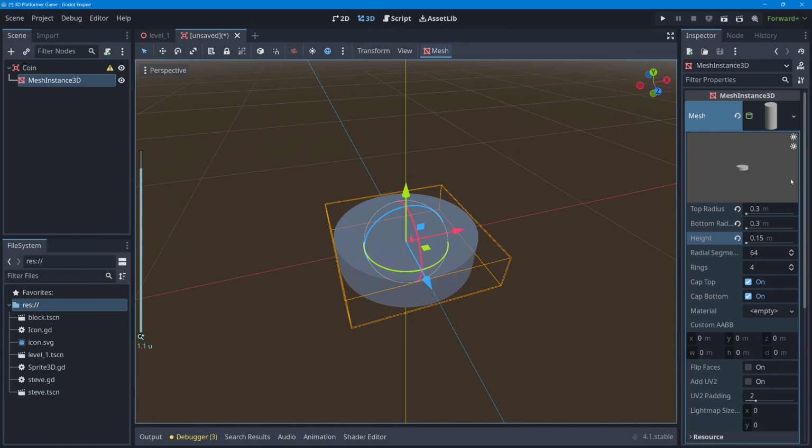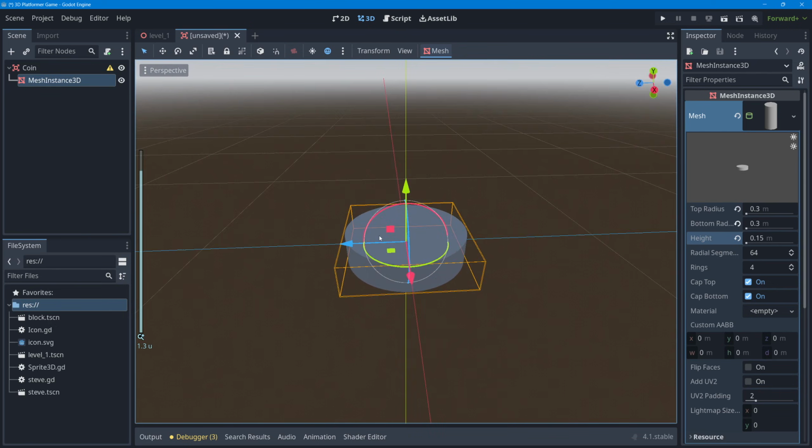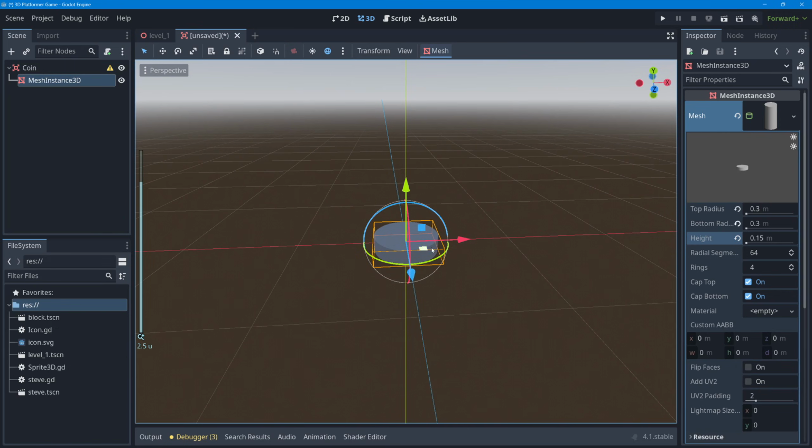We can change this later, of course, by going back into the scene, but for now, that looks kind of like the shape and size of a coin that I'm going to want. Of course, it could be way too big or way too small. We can go back and adjust that later if we need to.